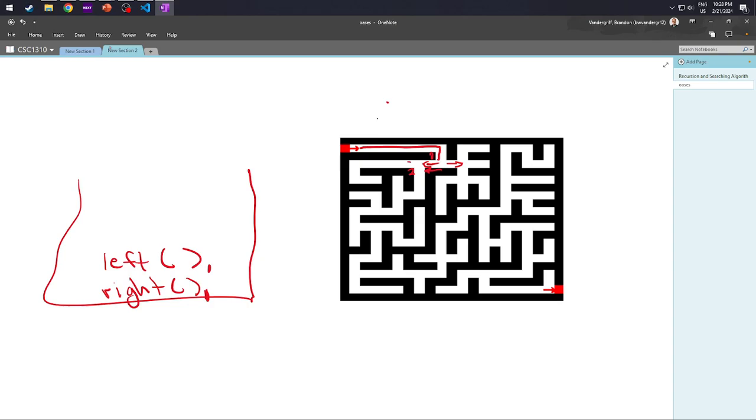Here, we can either go straight, or we can go to the left. I'm going to go ahead and push left, 2, and I'm going to do straight 2. So I'm going to follow this path. Oh man, it hit a dead end.